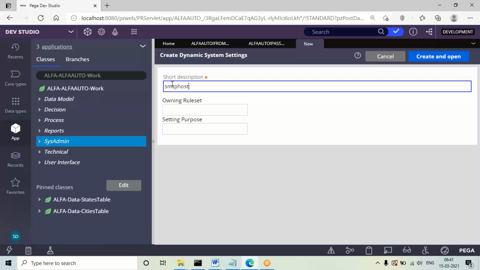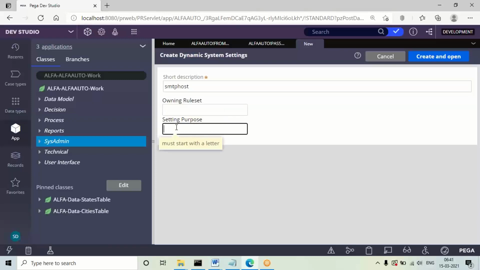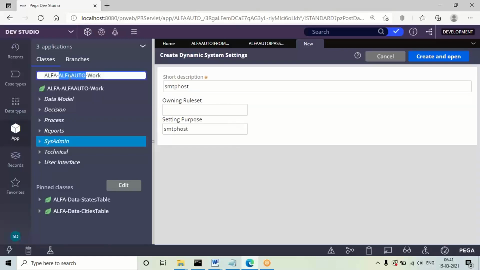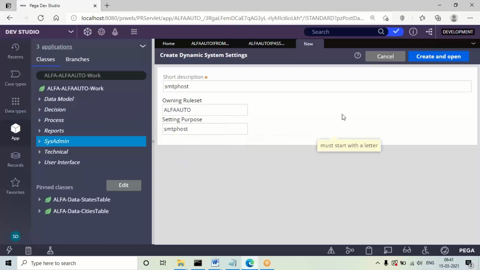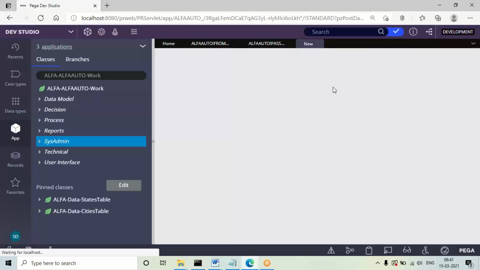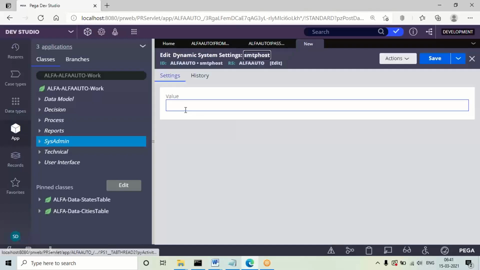If it is a Gmail account, it is smtp.gmail.com. If it is Yahoo, it is smtp.mail.yahoo.com. If you're using any other accounts, you can check it on Google accordingly. What is the SMTP hostname for Hotmail? Like that you can check it on Google. So here I have taken Gmail, right?